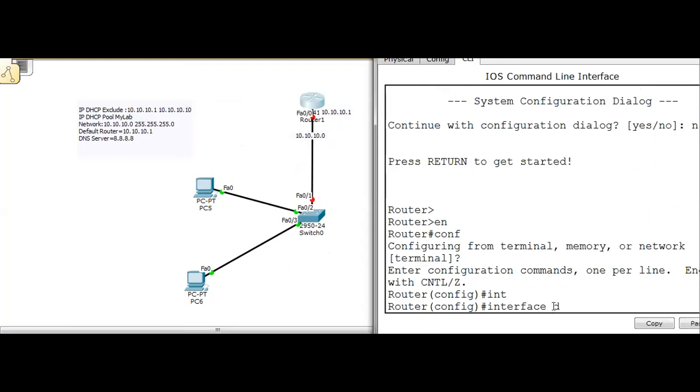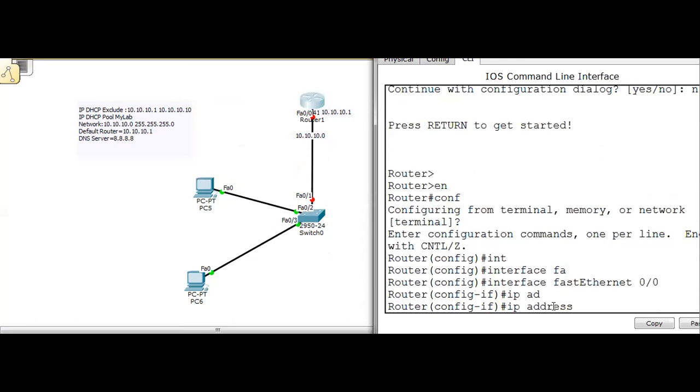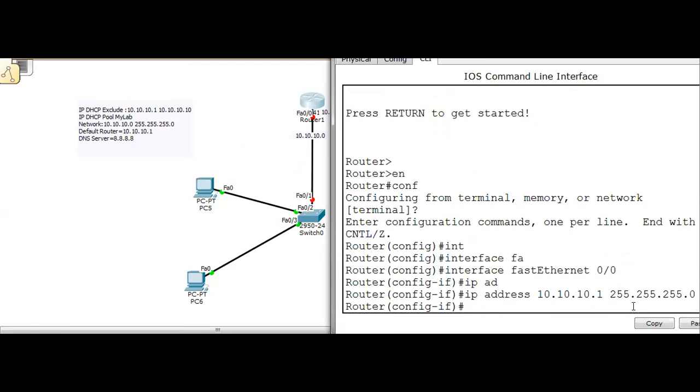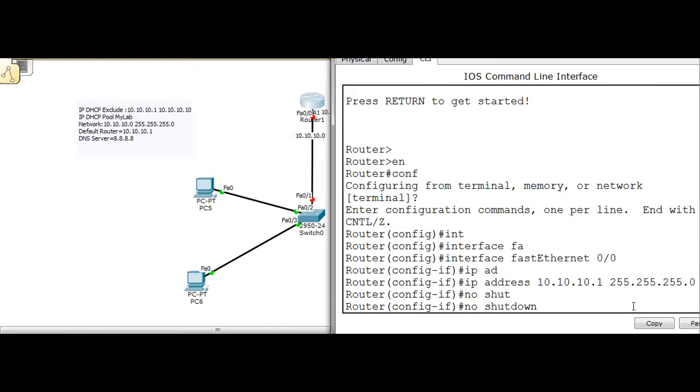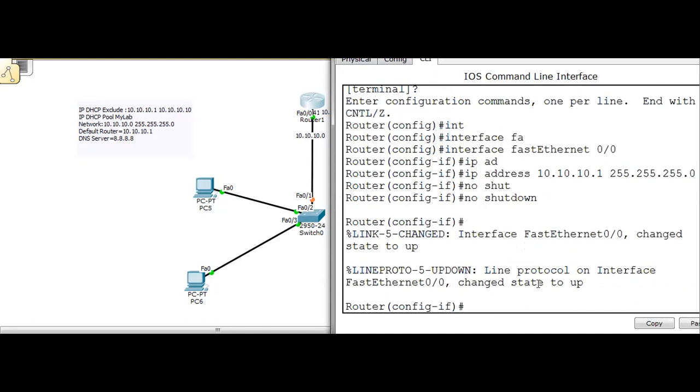Now I configure the IP address 10.10.10.1 with subnet mask 255.255.255.0. And we need to ensure that you turn on this interface. So I give no shutdown. And you can see that the status has changed to up, and the line protocol is up on this interface, FastEthernet 0/0.